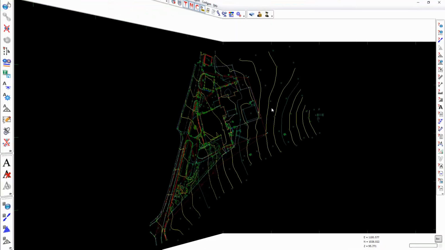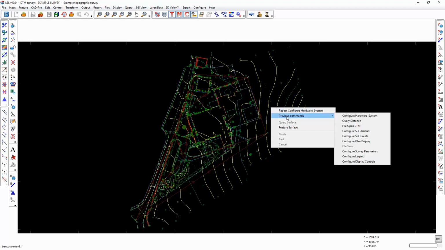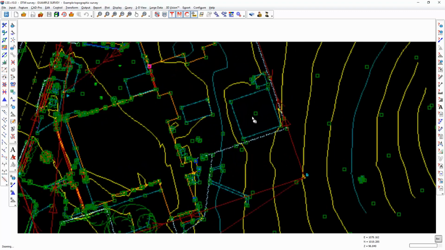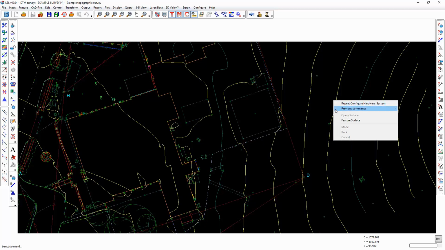Pop-up menu, if I right mouse now I can get a selection of menu commands. I can repeat the previous command, I can repeat previously used commands, or depending on where the cursor is positioned, such as if it's positioned over or near an observation, when I right mouse it will offer to query that observation, query its coordinates, add some new features. If I click in space, chances are it has recognized that I'm nowhere near an observation, so I'm likely to want to add a surface to that area.